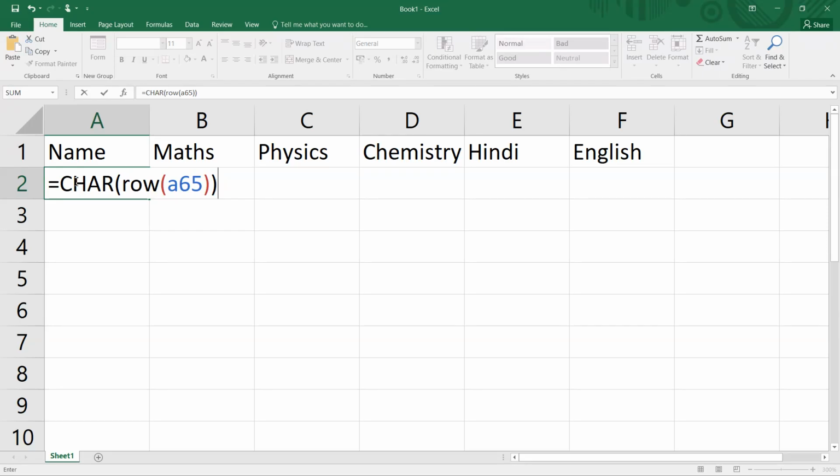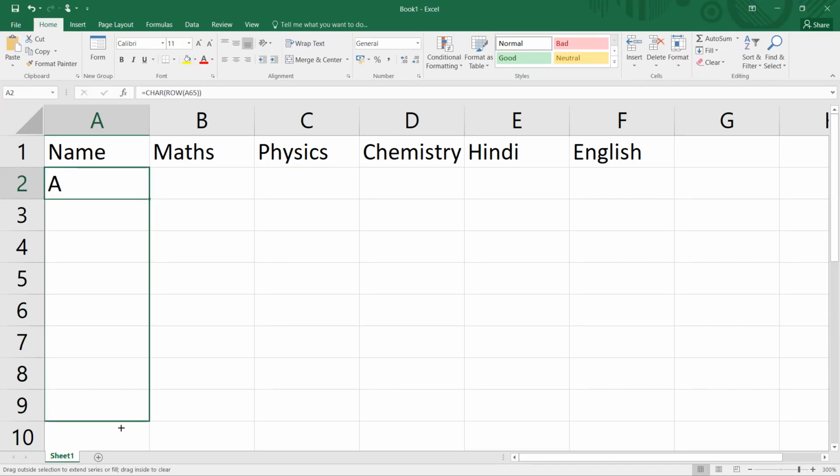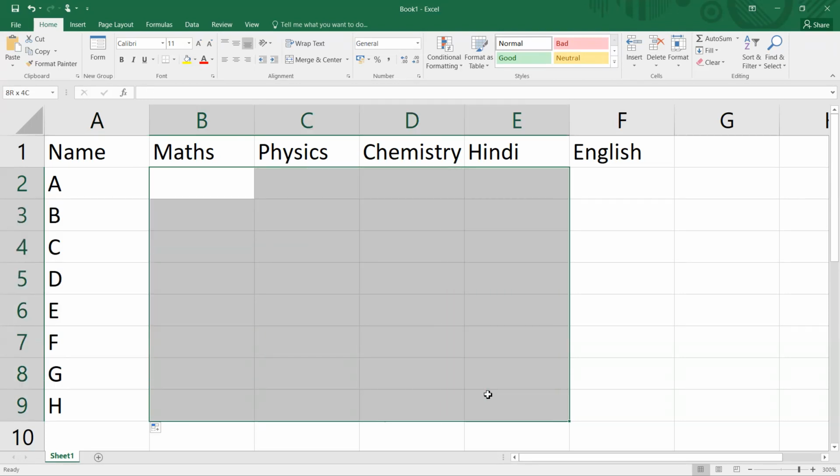And what this is doing is that if I drag the fill handle down across the rows, the row number will be incrementing. So 65 means A, 66 means B, something like that. Let me press enter, and let's drag it a little bit, maybe up to this one. We'll have all these names, and then we'll be creating random data.